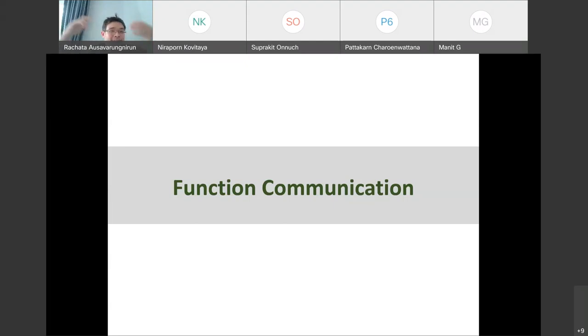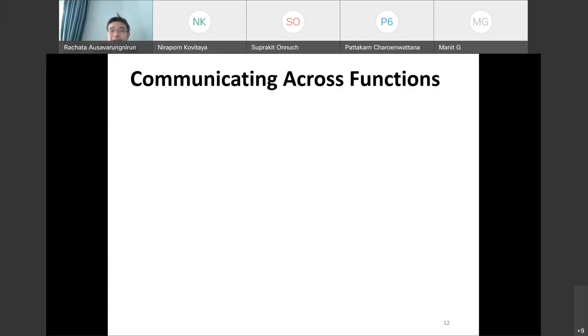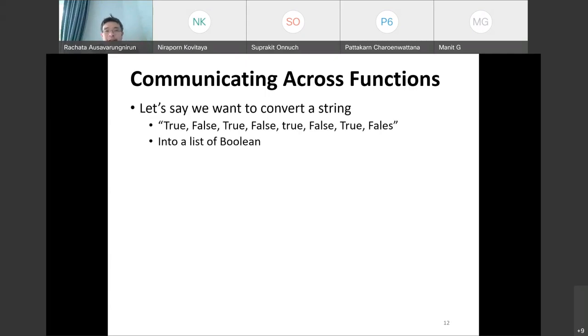You can actually call another function in the middle of the function call too. This is another form of communication. Say, hey, start running, right? So you can actually communicate across functions that way. But let's do more things. Let's actually see if we can perform more fancy things. So let's say we want to convert a string, right? This string: true, false, true, false, true, false, true, false, and that one typo at the end, right? And you want to convert this into a Boolean, right? First of all, what can go wrong with that input?